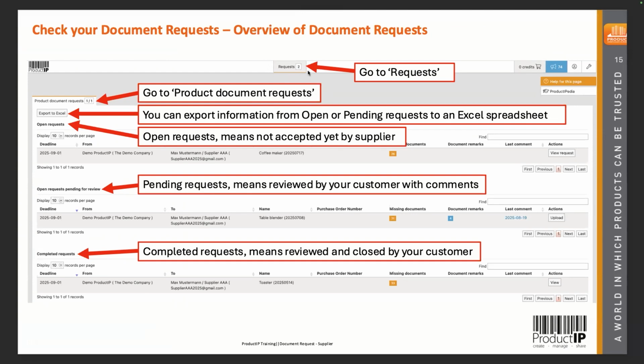Then you go into your account and you can see on the top a button called requests. And in this case, we have two. So you go to requests and then you choose the tab product document requests, and you have an export function. You can export information from open or pending requests to an Excel spreadsheet.